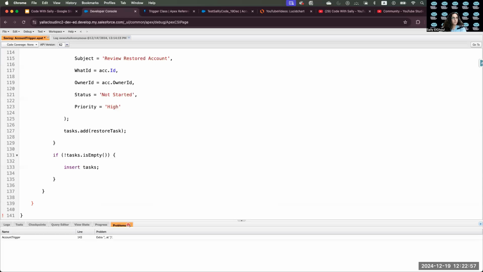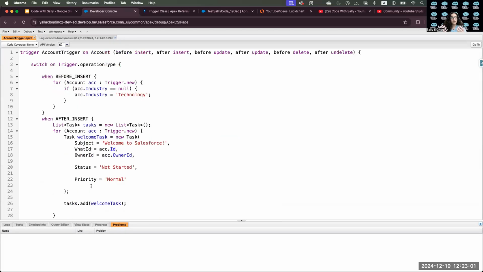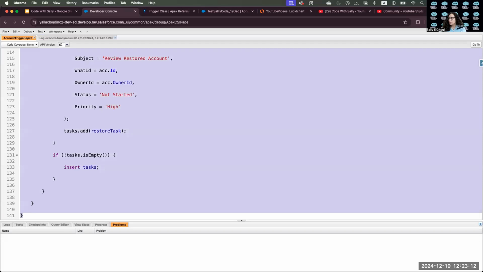So that's the main logic of the concept of using the switch case. Is that the best practice, or is what we are doing now enough to say that we have a good trigger? The answer is no. And the reason I'm saying no is because we still have the logic in the trigger.